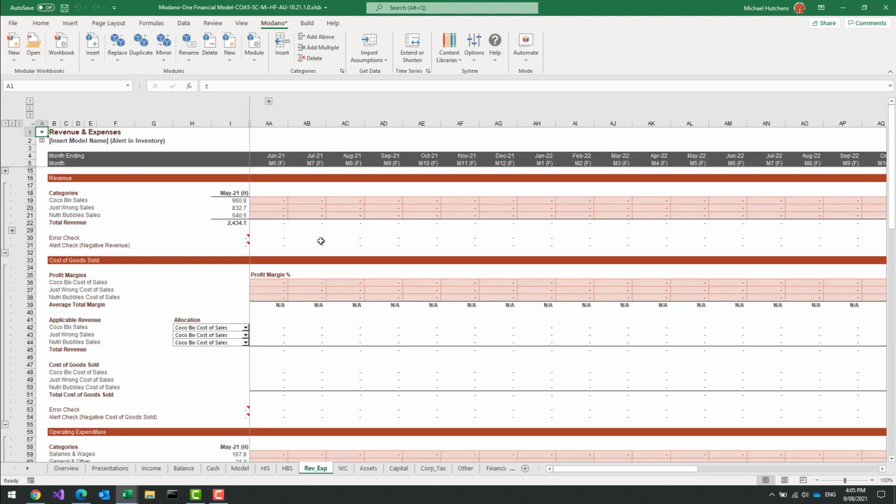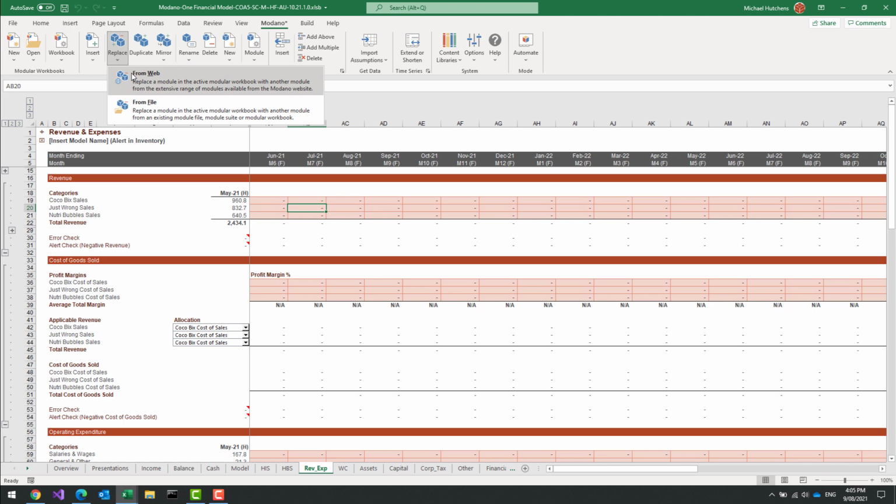Now, by default, the numbers in here are just based on amounts, so I could just type in numbers myself or copy and paste those across. I'm just going to replace this revenue forecast from web with a, say, year-on-year growth rates module just to get some numbers in.